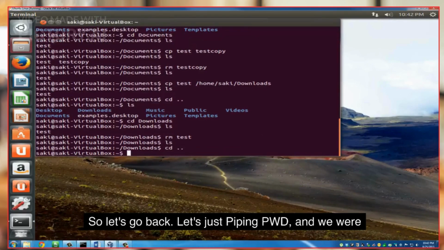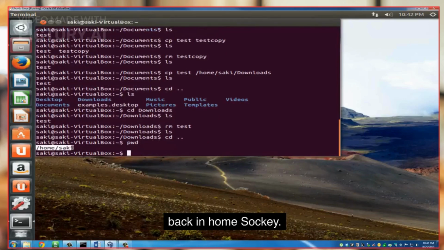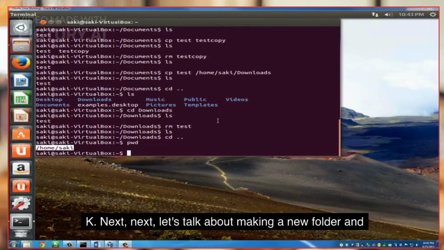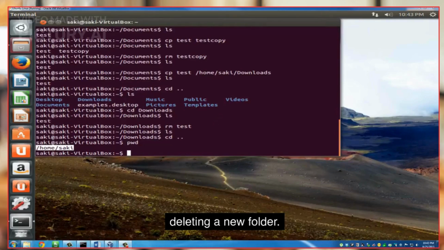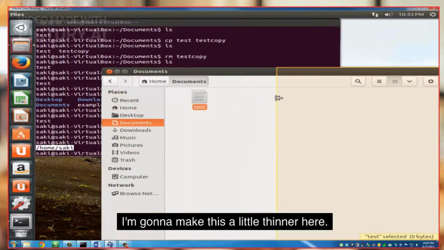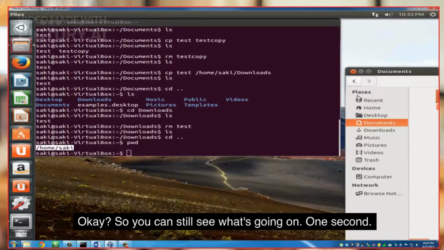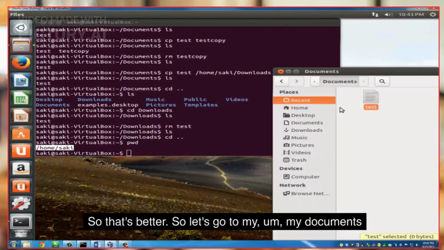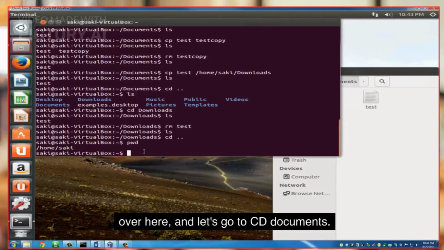So let's go back. Let's just type in pwd, and we're back in home Saki. Okay, next let's talk about making a new folder and deleting a folder. So let me launch this right here, and I'm going to make this a little thinner, so you can still see what's going on. Alright, so that's better. So let's go to my documents over here, and let's go cd documents.